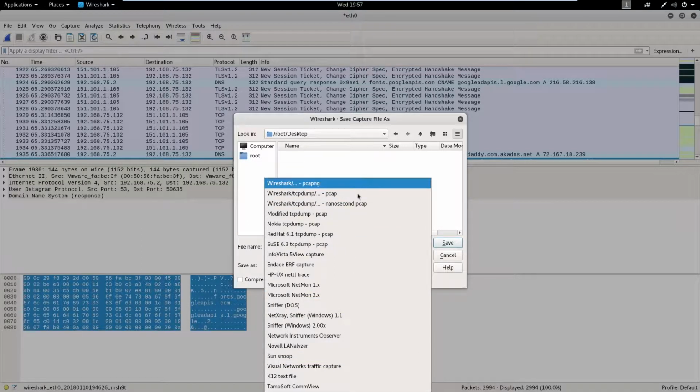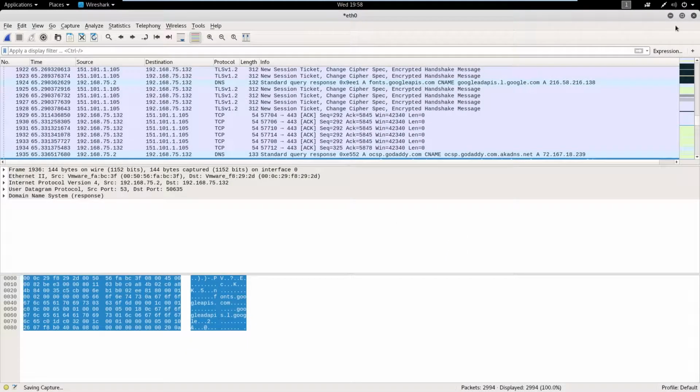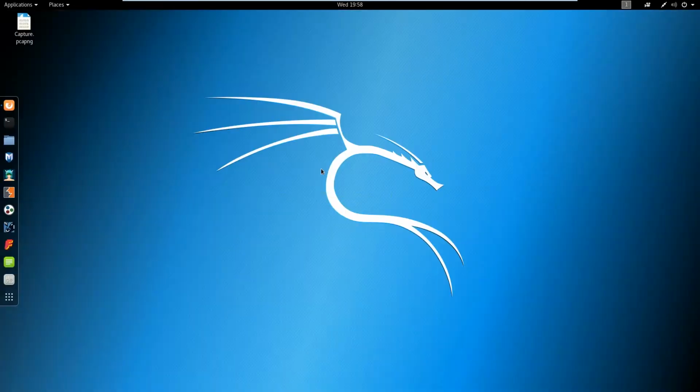pcapng is Wireshark's default. There's a couple of other different formats in here, and depending on what other instruments you plan on using to analyze this data, it might be useful to save it in a different format or export it so you can use it in, say, another tool like NetworkMiner. If you want a video on that, by the way, let me know in the comments below. I think that'd be a really good tool to demonstrate. So let's go ahead and save this here and close out of Wireshark just to demonstrate that we're all done.